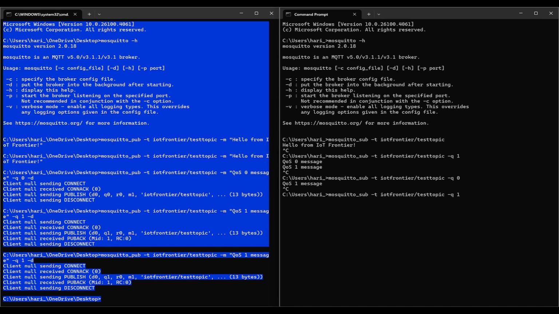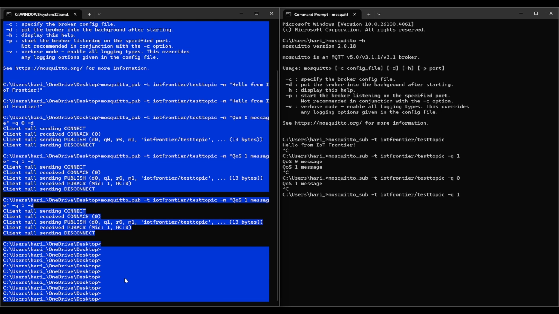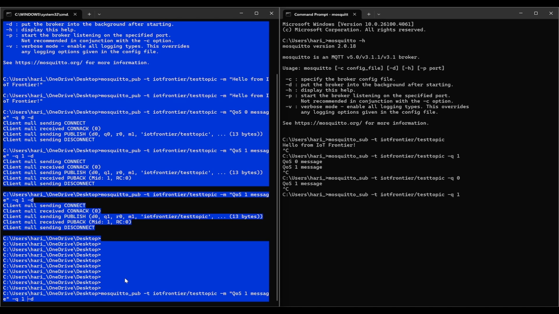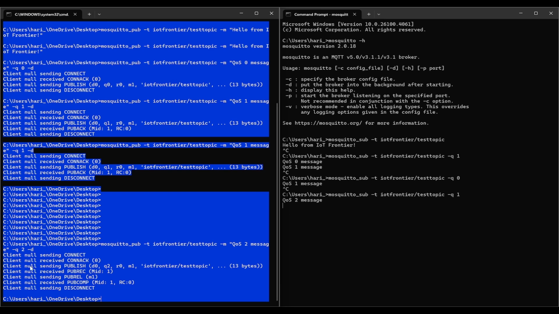Now I'll again put it back to quality of service 1. So in the publisher what I'll do is I'll make it 2. So let's see here. Here you can see quality of service 2, which means that it is sending pub received, pub release and publish complete. So here also you can see quality of service 2. So even though on the right hand side, that is the subscriber, has quality of service 1, the publisher has quality of service 2, so that is matching and applying in both of the cases. So this is how quality of service works.